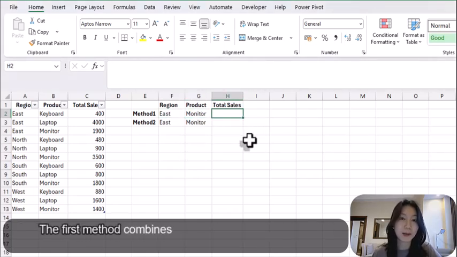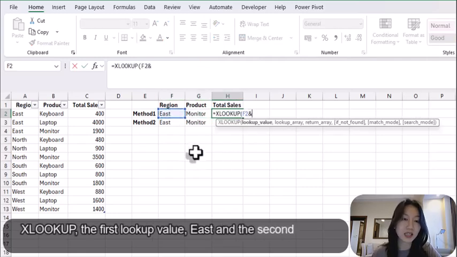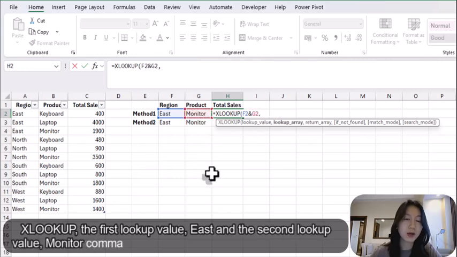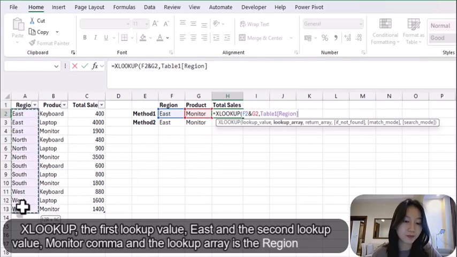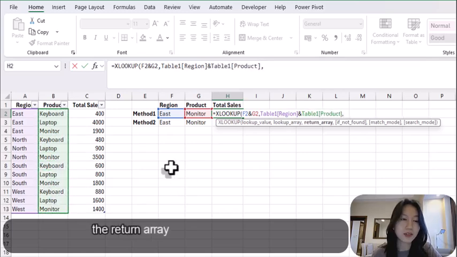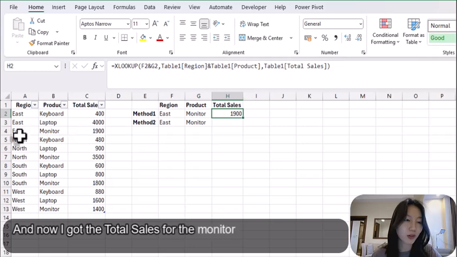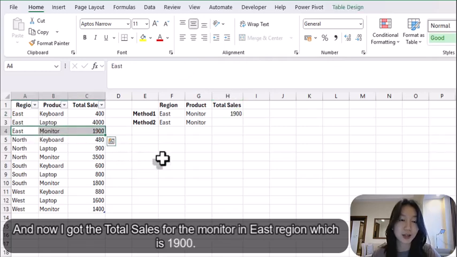The first method combines both lookup values, like this. XLOOKUP, the first lookup value East and the second lookup value monitor, comma, and the lookup array is the region and the product, comma, the return array is the total sales. And now I got the total sales for the monitor in East region, which is 1900.